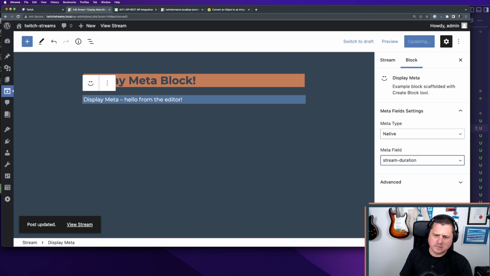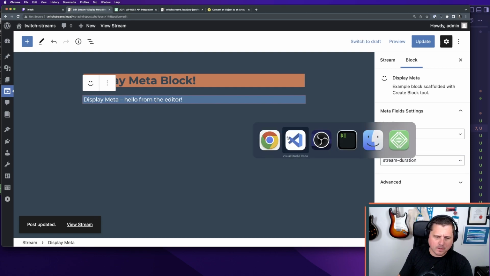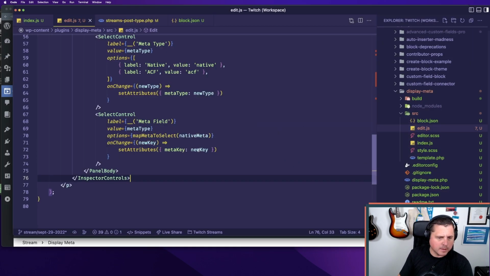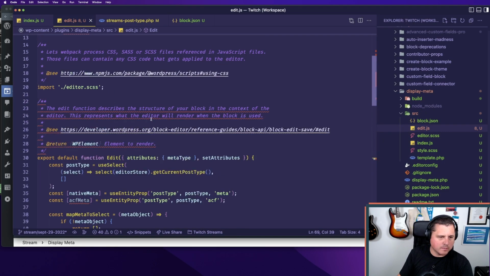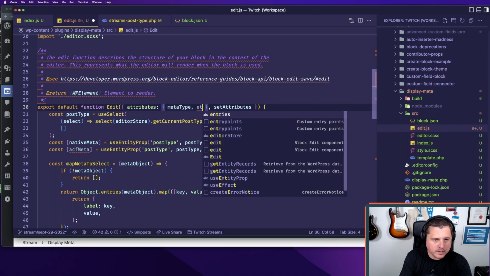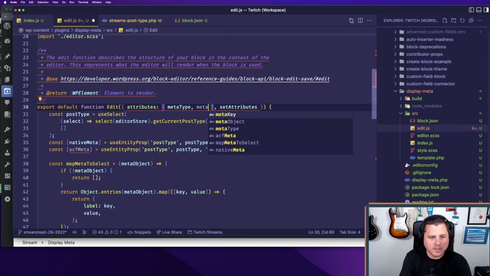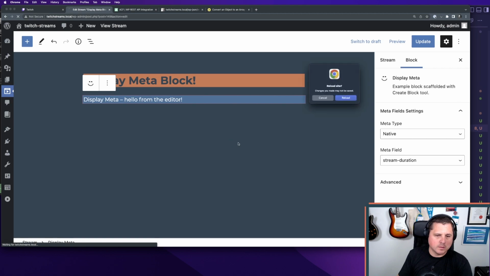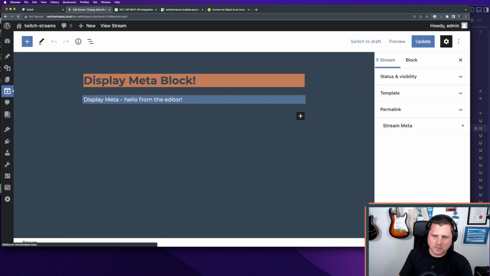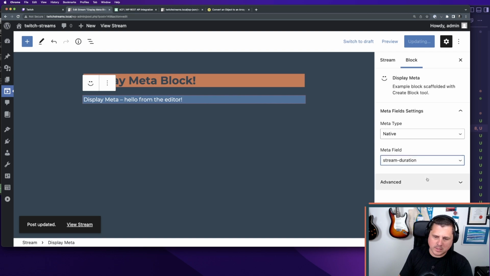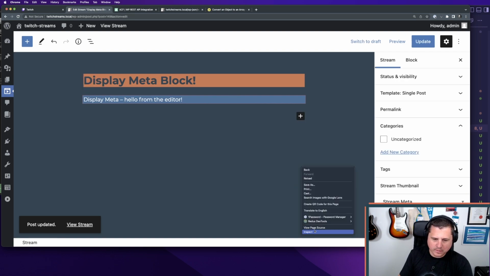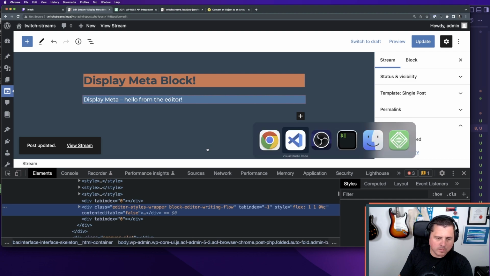So what was that? Oh yeah, yep. Meta key needs to go here. I think I need it from attributes. Yeah, okay, so meta key. All right, so let's reload. Get rid of this, update this. Boom. Stream duration, stream date. Why is that not updating? What the absolute deuce is going on? Oh, wait.